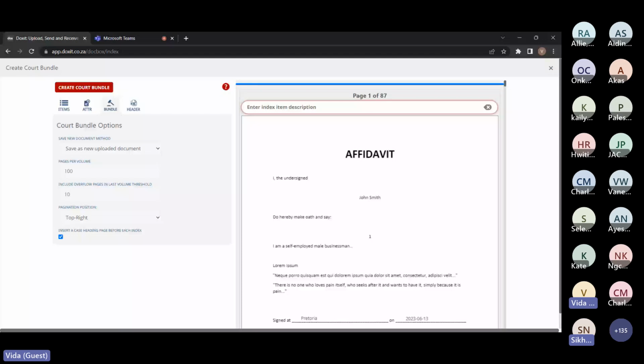With bundle, you have your two saving methods: save as new uploaded document, or replace the original uploaded document. Just leave it as save as new uploaded document. Then below it, it says pages per volume. Here you enter how many pages you would like to have per volume. I'm not sure within your work environment if they tell you they would like 100 or 500 or 10,000, but within your assignment that I'm sending you, you're going to have 4 pages per volume.